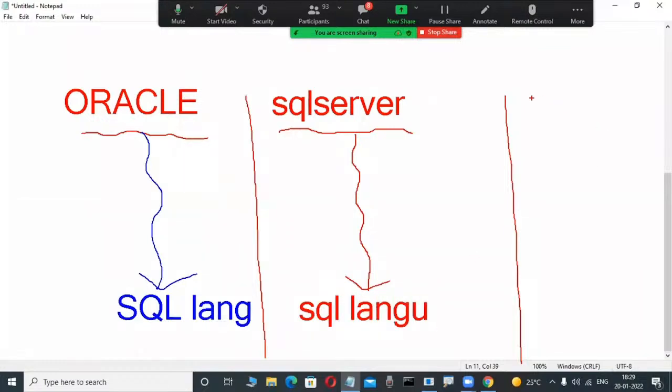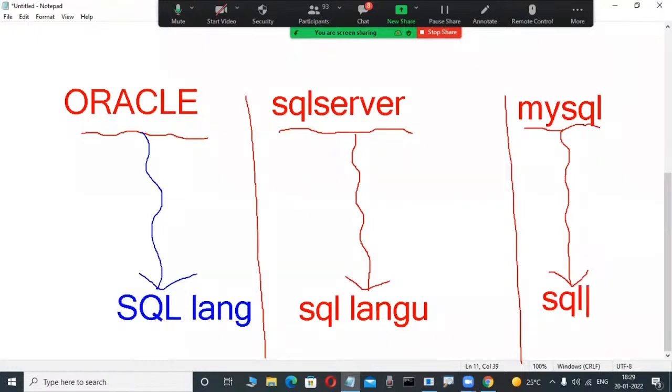Again, MySQL is used by many people in my company. MySQL is a relational database product, and it is open source. Employees working on the MySQL product operate the MySQL database also, and they use SQL as the language. So SQL is a universal language.